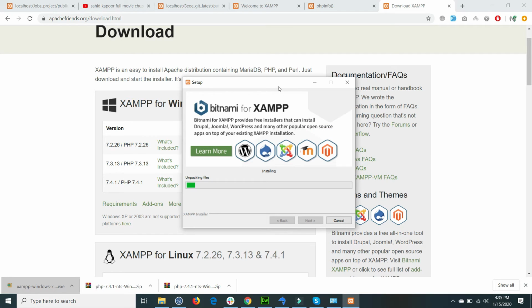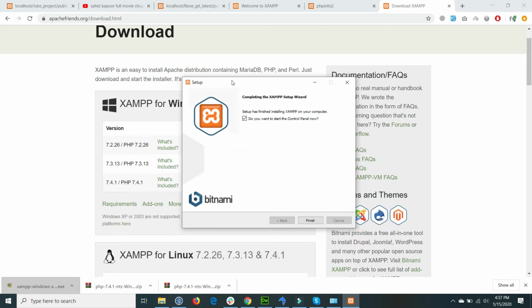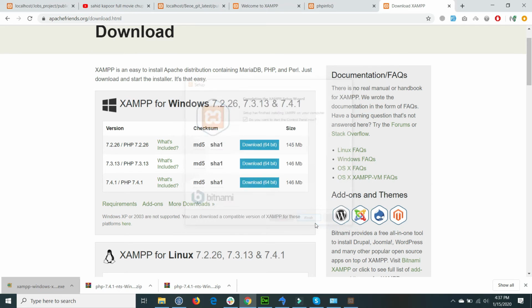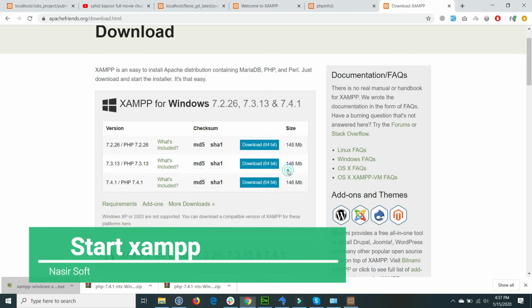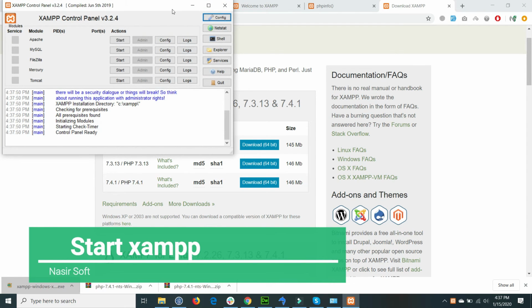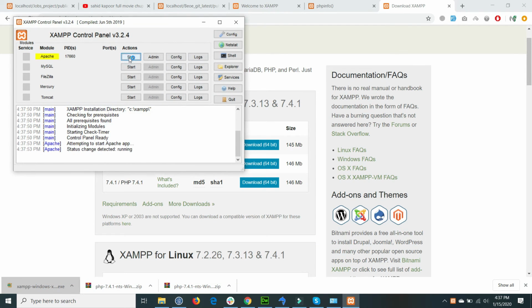After the installation is completed, just click and launch XAMPP. So start Apache and MySQL. Both services are working perfectly and correctly installed.